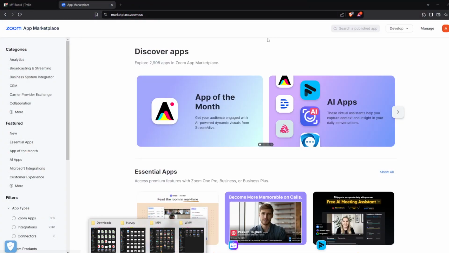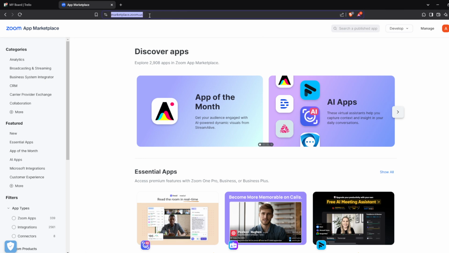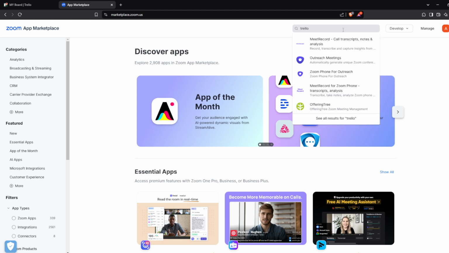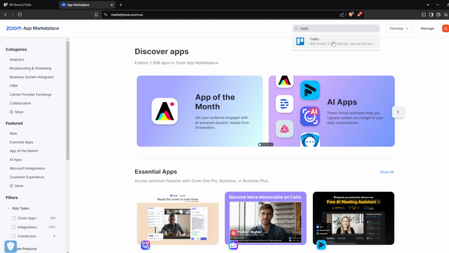The first thing you'll want to do is open up your web browser and navigate to marketplace.zoom.us. This site is the Zoom app marketplace where you can find various apps to enhance your Zoom experience. Once you're there, locate the search bar at the top of the page and type in Trello. This will help us find the Trello app integration quickly among the many available options.